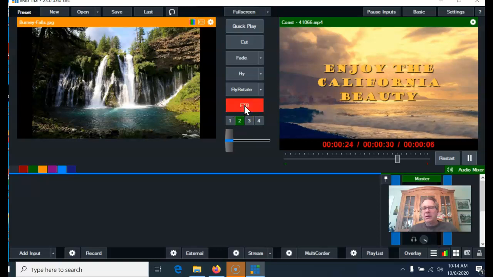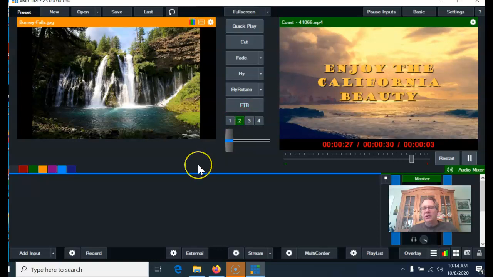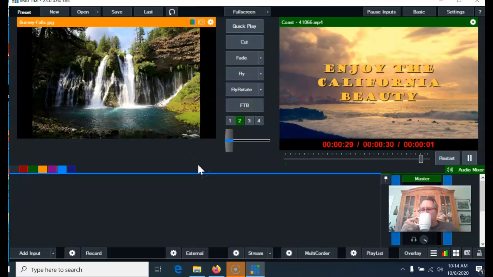FTB, I don't know why it doesn't work. It's really annoying though.